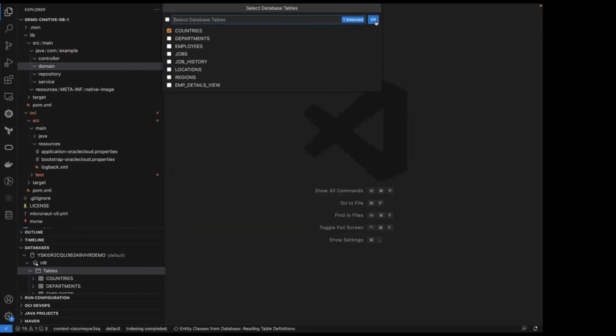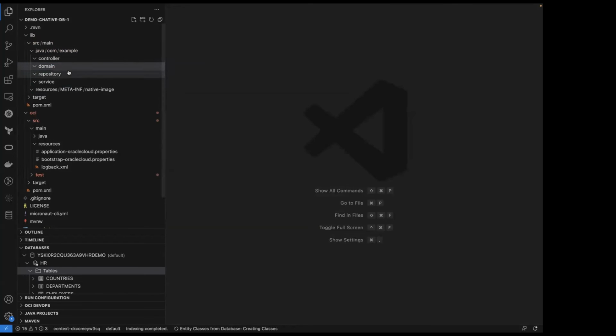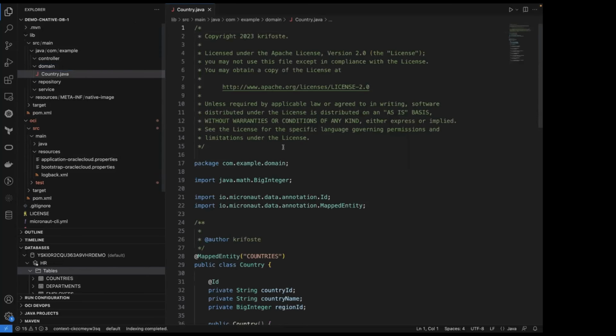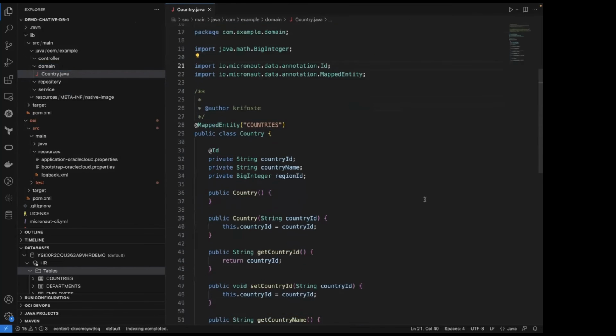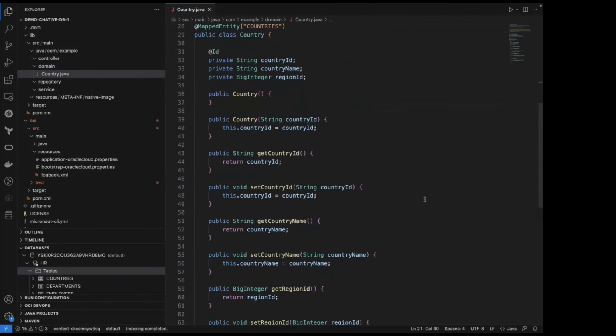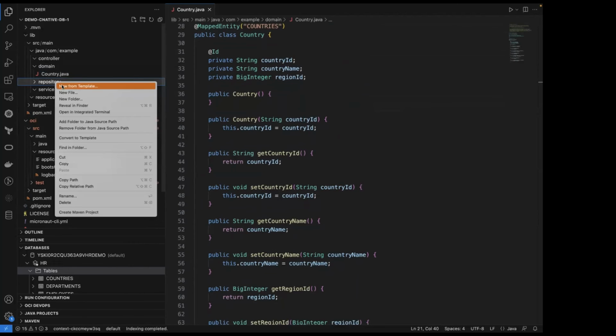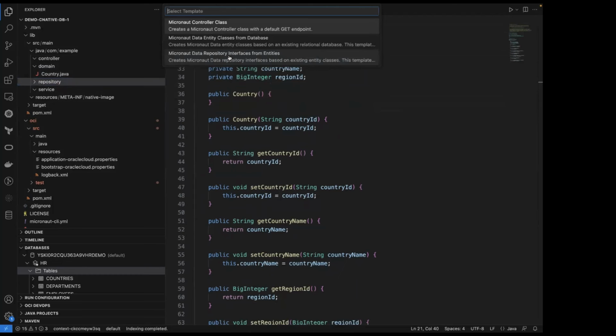I'm going to select countries because I know there's data in there. I'm going to click OK. And then in a second or two, we should see inside the domain folder that we have a class created for us, an entity class that represents that database table. Okay, cool. So there we go. There's our country class, and we have some code here that represents the database table.